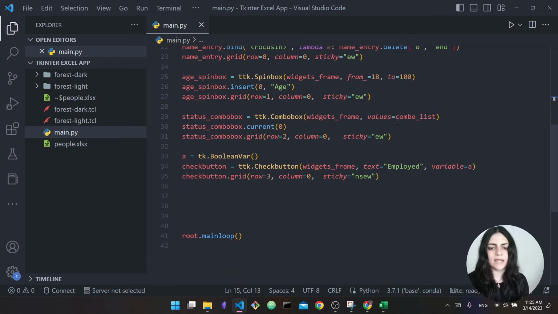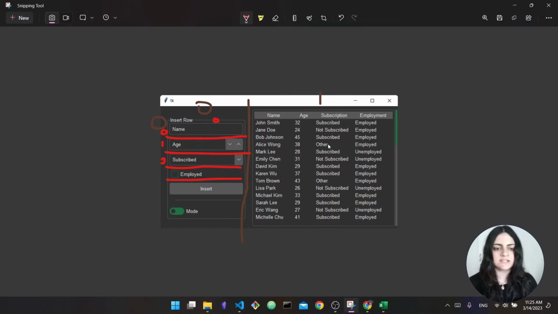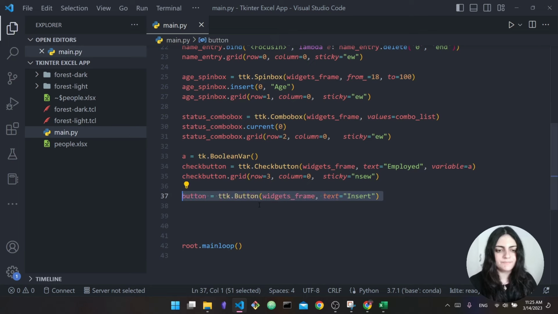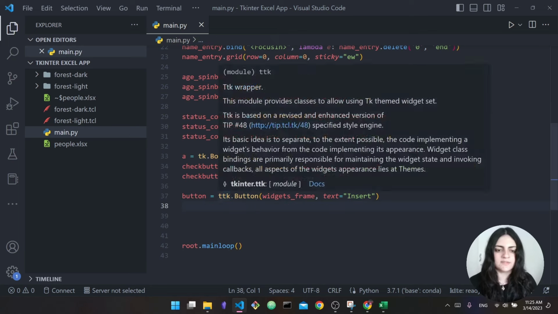All right. So we have all of our input widgets. The next thing we want is to create this button. So obviously here this is row 3, and this will be row 4. So to create our button, again, very simple. We say button is equal to ttk.Button.